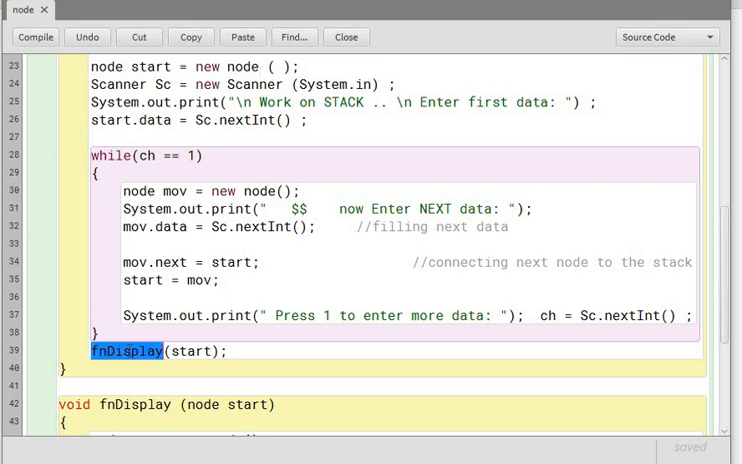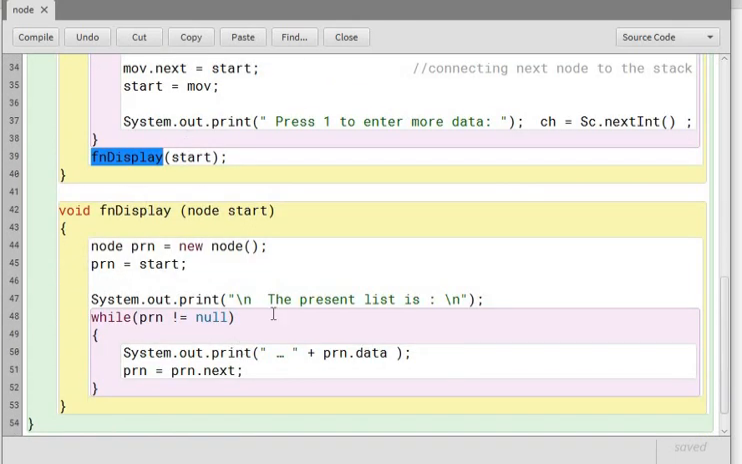Finally, display is being done. What is display? Display is go through node one after another. So if I send start to display, display will print the data part. This is the printing of the data part and will change its own address and make it the next address. The next address comes back and it becomes the current address. Now this program I will just run and show you once.